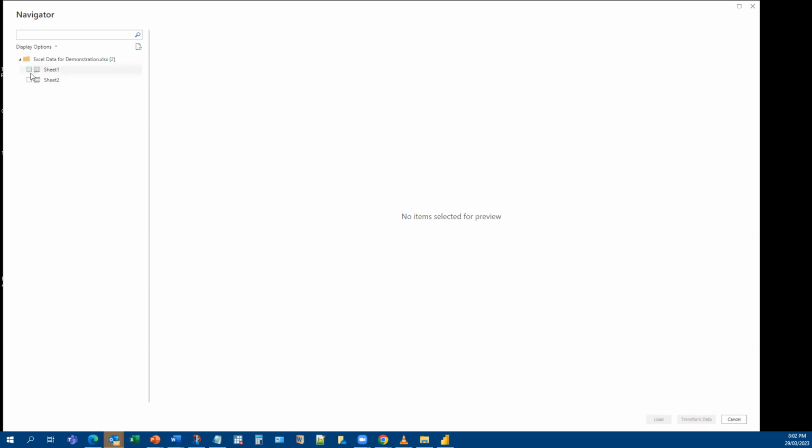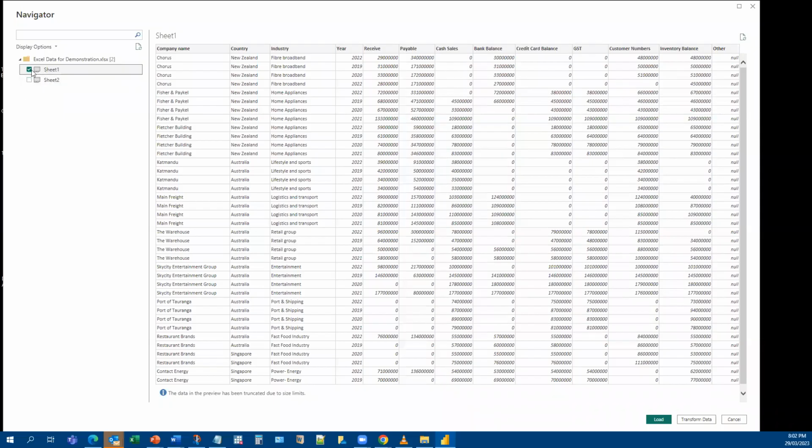Then it will show the sheets that are in the spreadsheet, and I choose the one that consists of the data that you wish to use. Once you click on the data sheet, it's going to show you this format here. If your data is clean and you are happy with the structure of your data, you could load straight away. Before you load, it's good to look at the data.